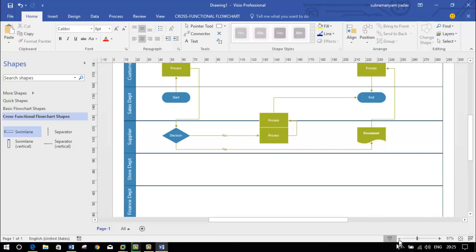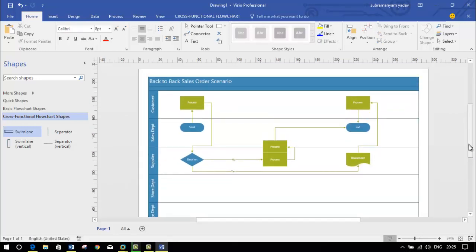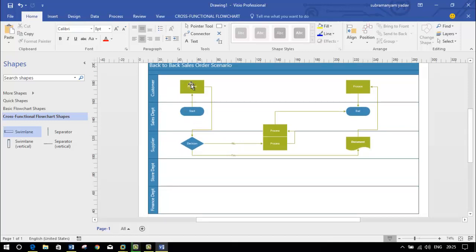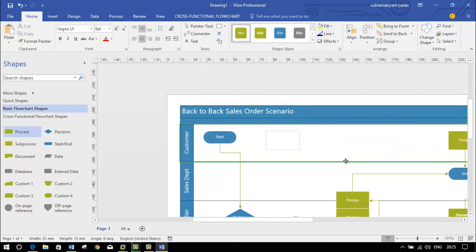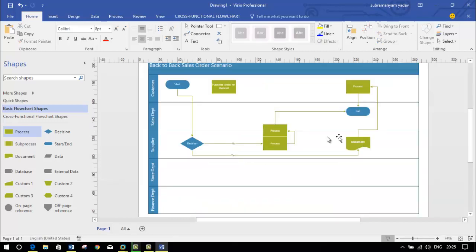Alright, so let's take the case where we start our scenario. I'm going to delete all this. Our case starts with the customer placing the demand. So start, and what is the next process? If you want any more process, you can select. So here process: place the order for material. Just type like that. So it is started from here. You can link this, since it is already there. If you want an exact match, you can adjust this.